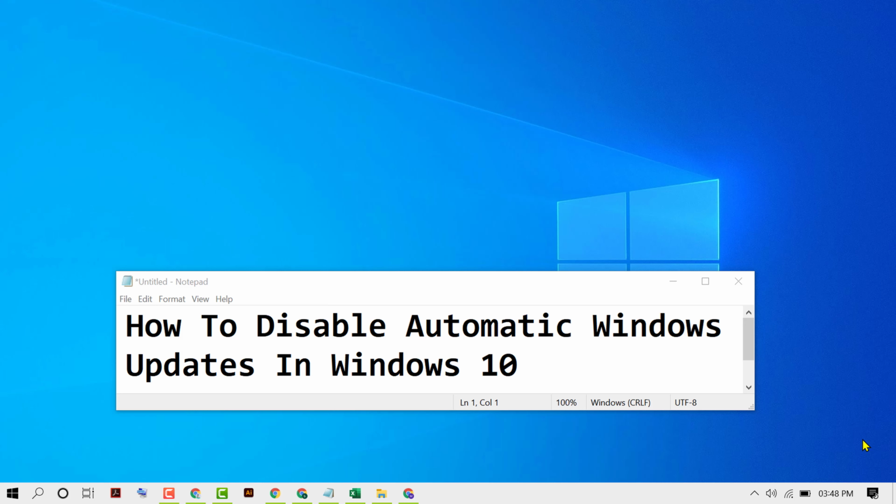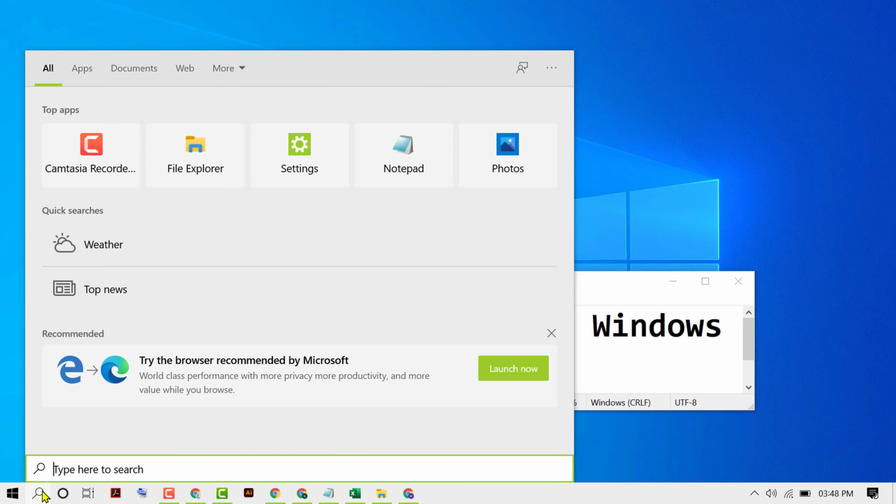In this video, I'm gonna show you how to disable automatic Windows updates in Windows 10, and no matter which version of Windows you are using, you can use this method in all Windows versions. So just click on Start, then type Services.